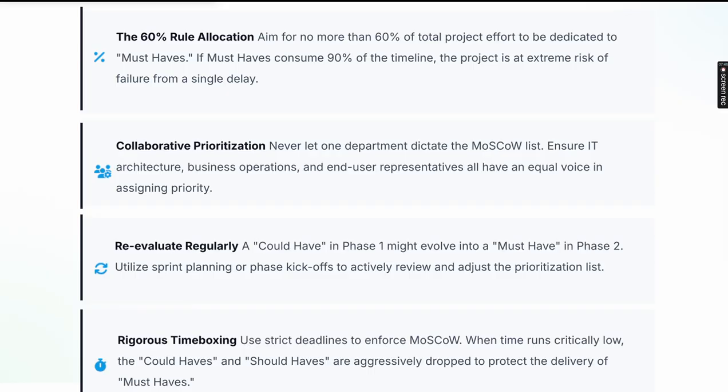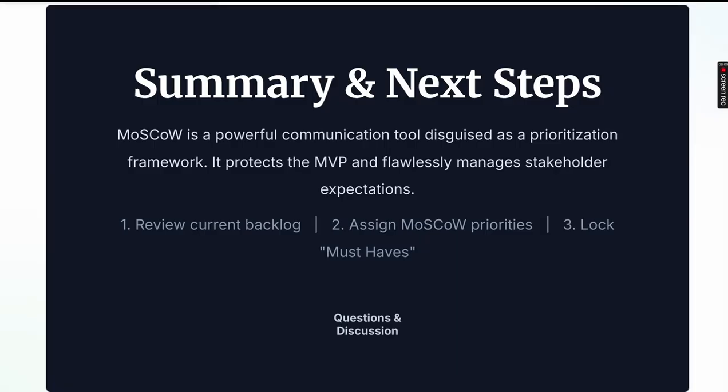Re-evaluate regularly. A could have in phase 1 might evolve into a must have in phase 2. Utilize sprint planning or phase kickoffs to actively review and adjust the prioritization list. Rigorous time boxing: use strict deadlines to inform MoSCoW. When time runs critically low, the could haves and should haves are aggressively dropped to protect the delivery of must haves. So MoSCoW is a very powerful communication tool disguised as a prioritization framework. It protects the minimum viable product and flawlessly manages stakeholder expectations.